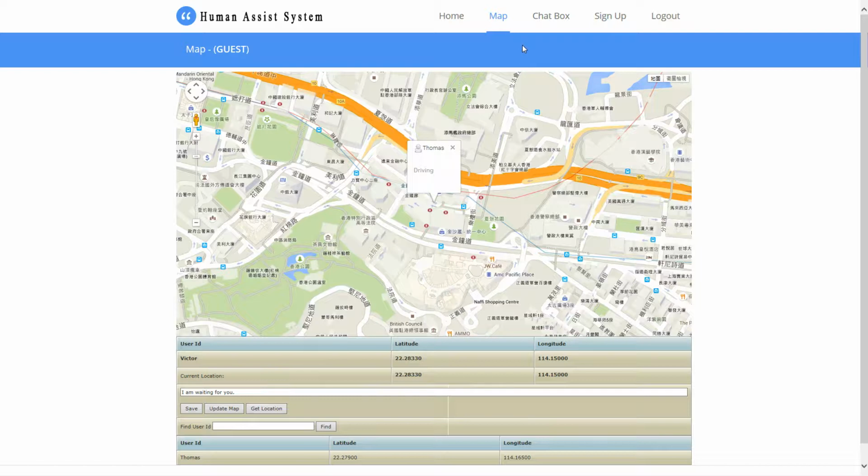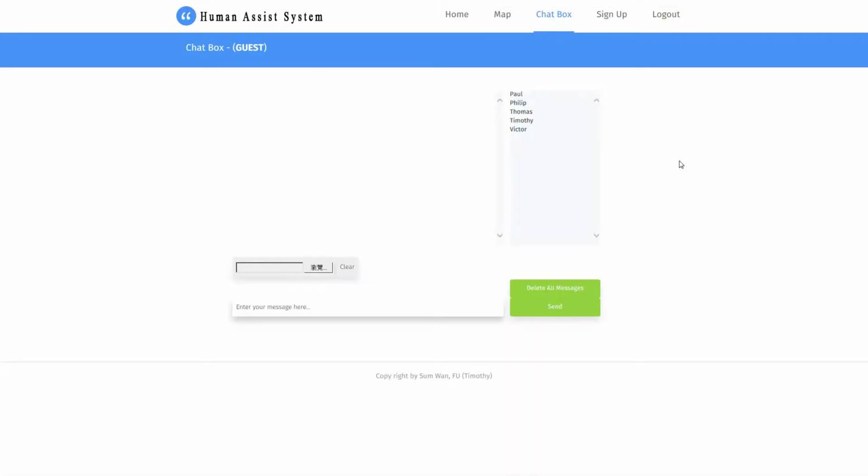Now we go to see the chat room. This page also shows your group name at the top of the banner. At the right of the chat room, you will see your group members, and you will see a component.